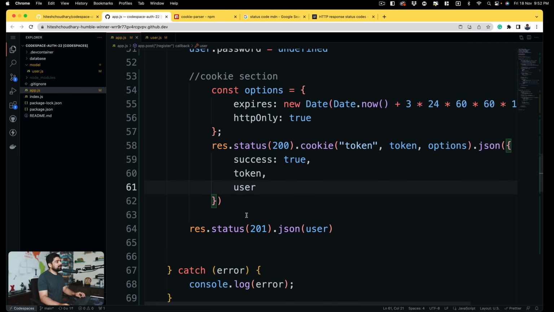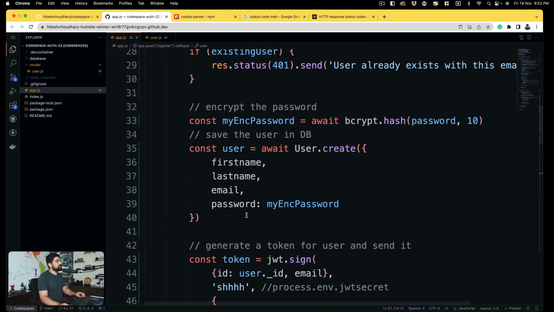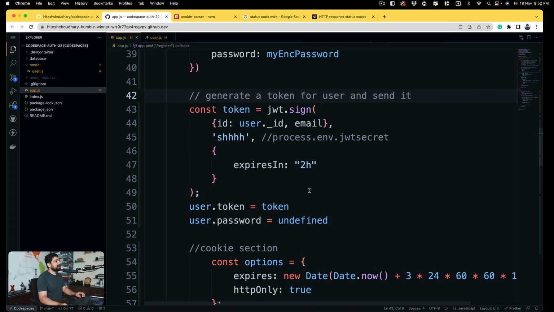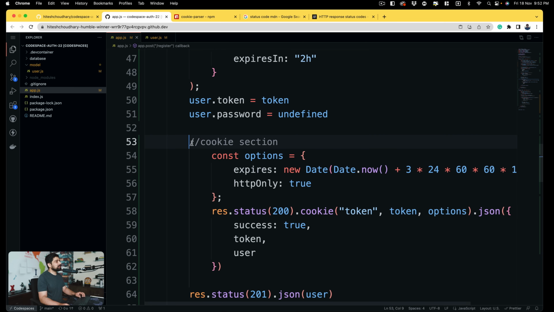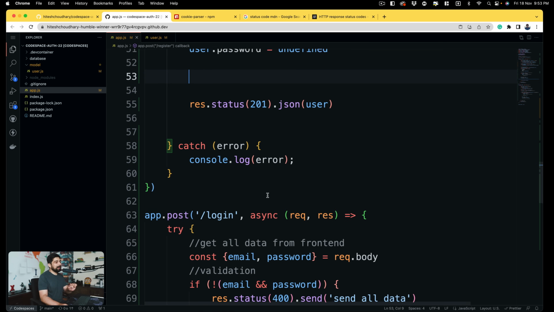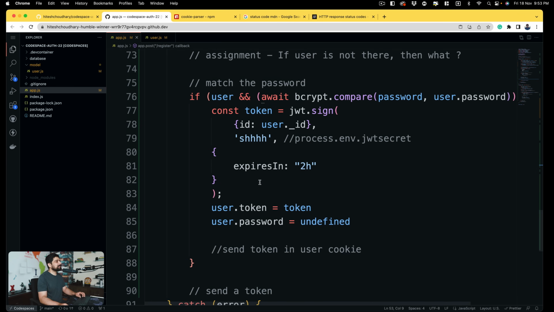So this is all. And by the way, did I write it into the wrong section? Yes, I wrote everything into my register section. Really bad. I should be making a cut out of it. This was generating a token, and this was the cookie section. So let's go ahead and grab this out, cut this out. My bad, happens to every developer. And we'll go into the login section.